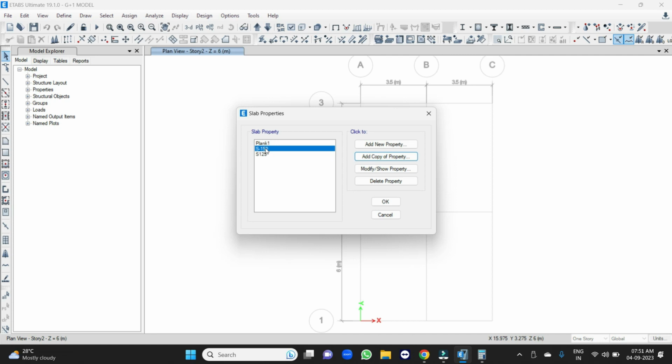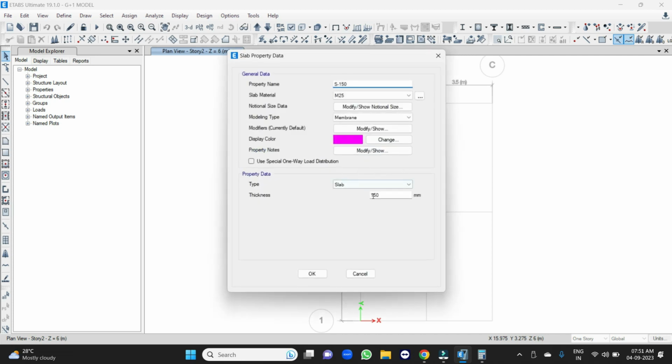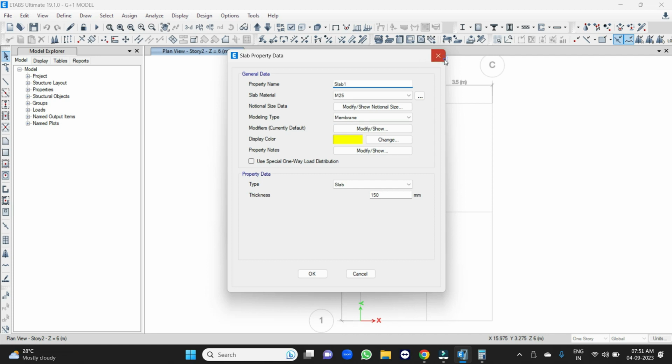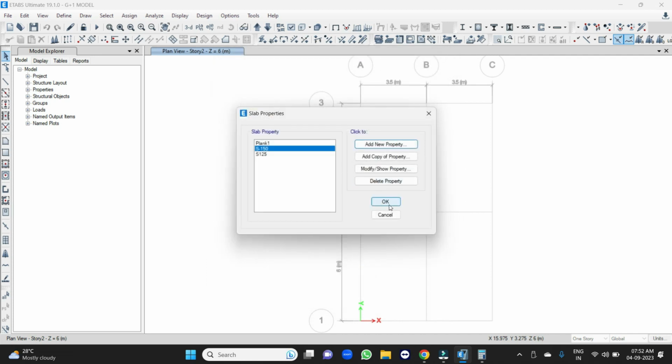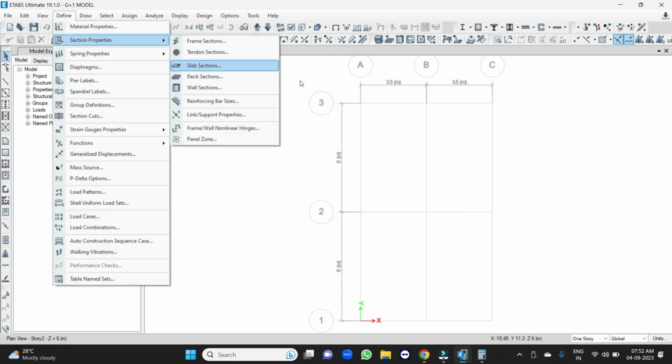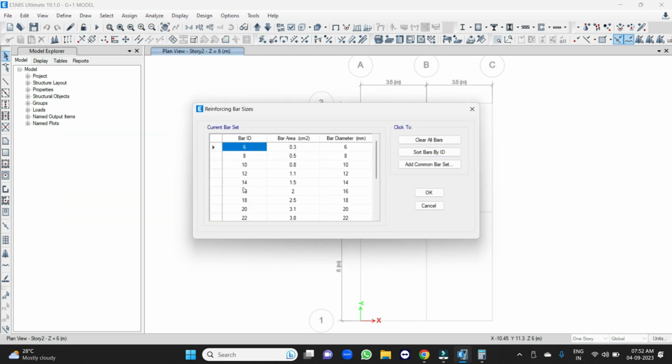If you want to change internally with this property in terms of thickness, you can modify here, again change it, or if you want to add an additional property, you can go to add a new property, select your options, select your required thickness and then the property required. Click OK, and then reinforcing bar sizes. This is already as per the SI units, so I don't change any value.